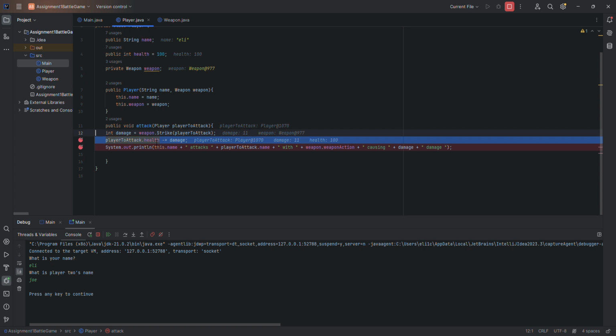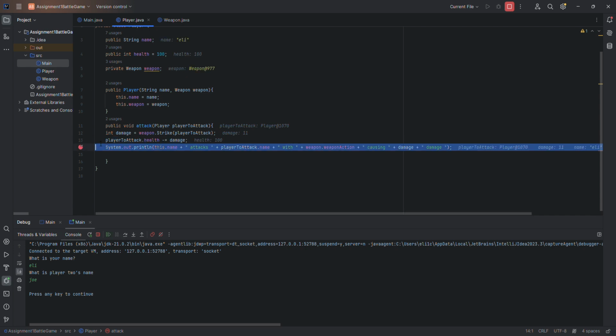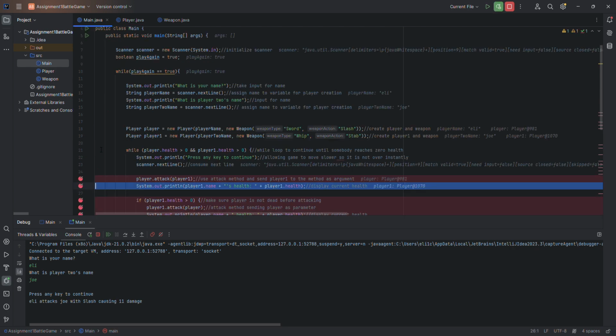Player 2 attack. Oh, yeah. Player 1's health minus equals damage, so we subtract the damage. Okay. And now this could be either player or player 2, whichever is sent in as player 2 attack. I'm sorry, the original player attacks, and then player 2 attack, that's who we just sent in, name with the weapon and the action the weapon does, causing amount of damage. Alright.